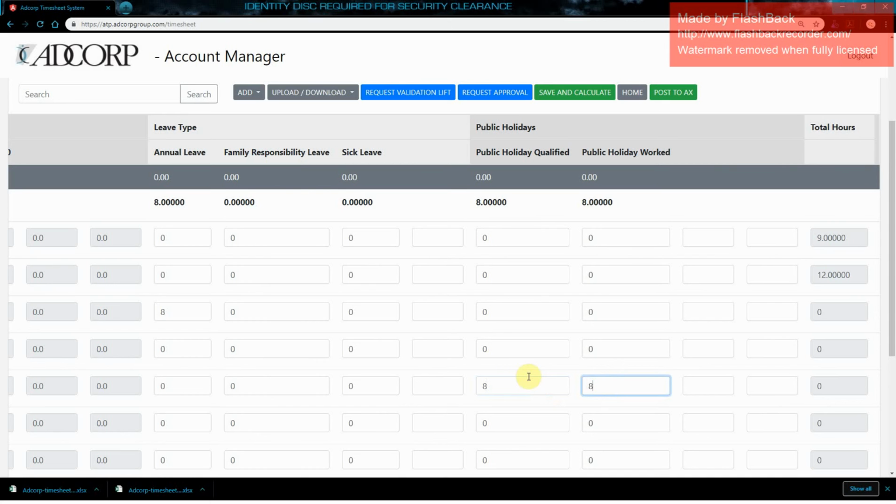You can manually capture if they physically worked on that public holiday, if you want to, or you can set up rules to tell the system to pick up: Has the assignee worked the day before? Are there hours in the day before? Has the assignee worked the day after? Are there hours in the day after? And if it meets that criteria, to award that assignee qualified hours.